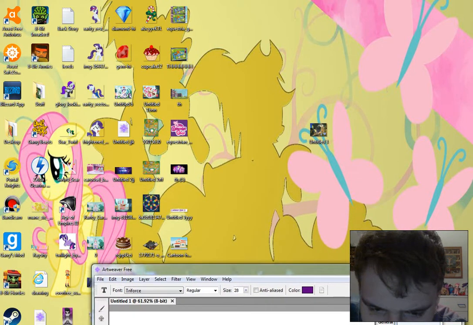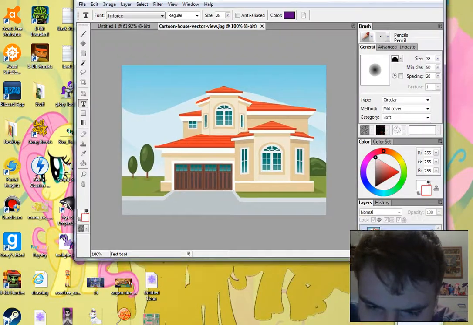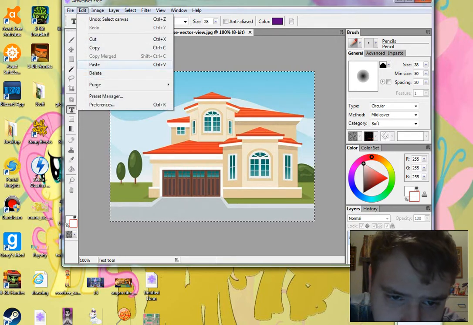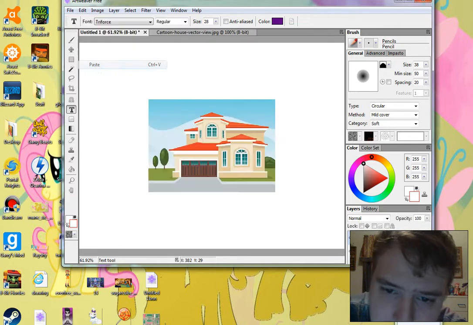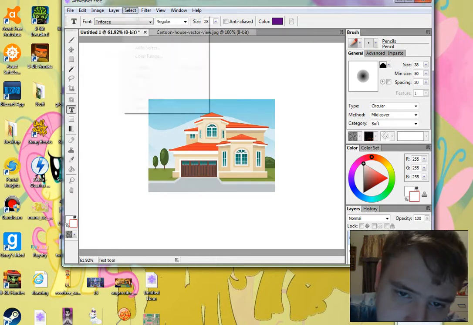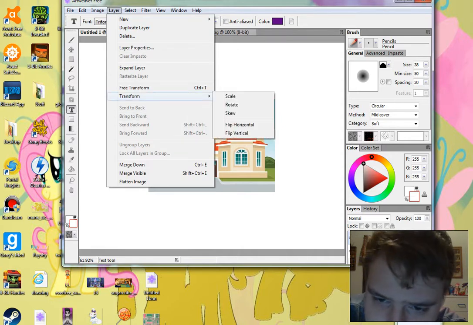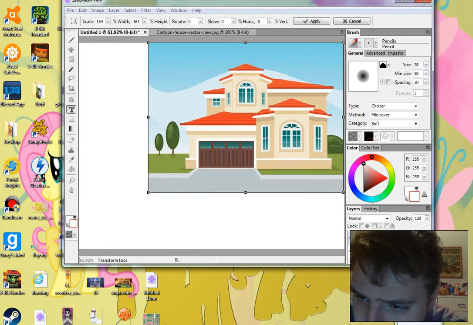Where is it? There it is. Okay, so we want to drag that there. I'm going to start with this basic board. First of all, if you're using Artweaver, you want to select it all, copy it, and then paste it into the background image that you have set. If it's smaller than the size of the board, you'll have to increase the size a little bit, kind of like this.